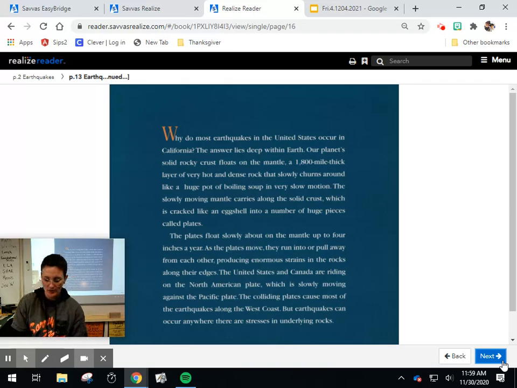The plates float slowly about on the mantle up to 4 inches a year. As the plates move, they run into or pull away from each other, producing enormous strains in the rocks along their edges. The United States and Canada are riding on the North American plate, which is slowly moving against the Pacific plate, which makes sense because we live in North America and we live, especially in Washington, right next to the Pacific Ocean, which is the Pacific plate. The colliding plates cause most of the earthquakes along the West Coast. But earthquakes can occur anywhere there is stress. There are stresses in underlying rock.